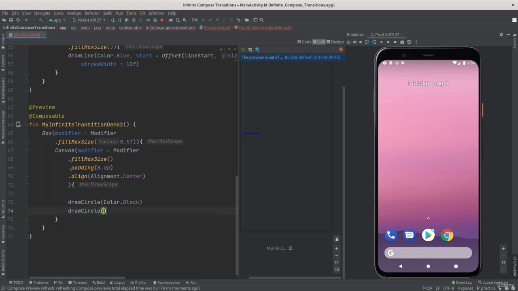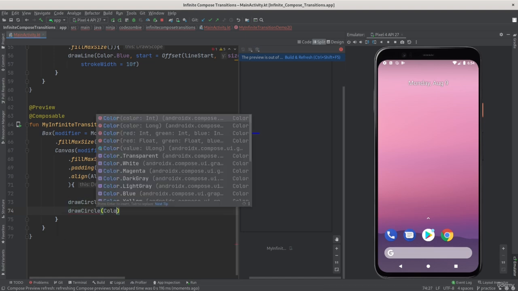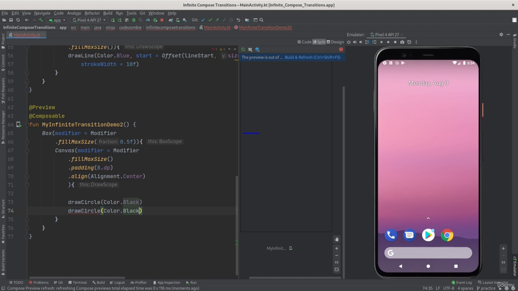Draw circle, the second circle I draw with the same color. You can give it another color, doesn't matter, but note that this is the first circle and this is the second circle. These circles are just dead for now, they will not do anything. Let's see the preview. Okay, our preview should appear now.